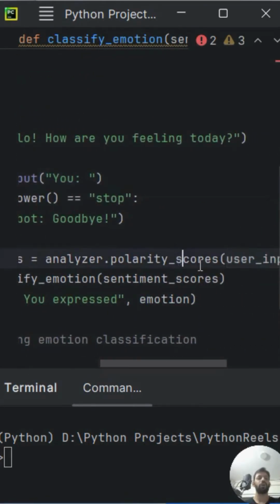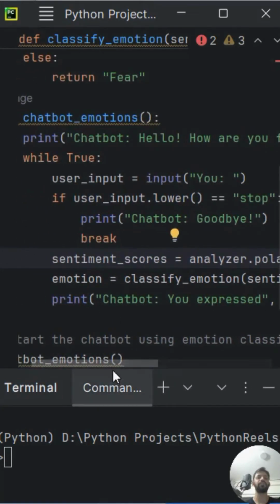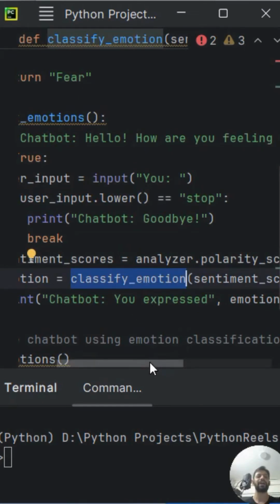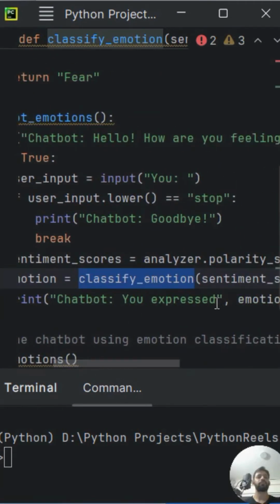module called polarity_scores, which fetches the sentiment score of the user input text. This sentiment score is then given to the classify_emotion function which we have defined above, and based on that sentiment score it prints what emotion you expressed and the emotion which is coming here.